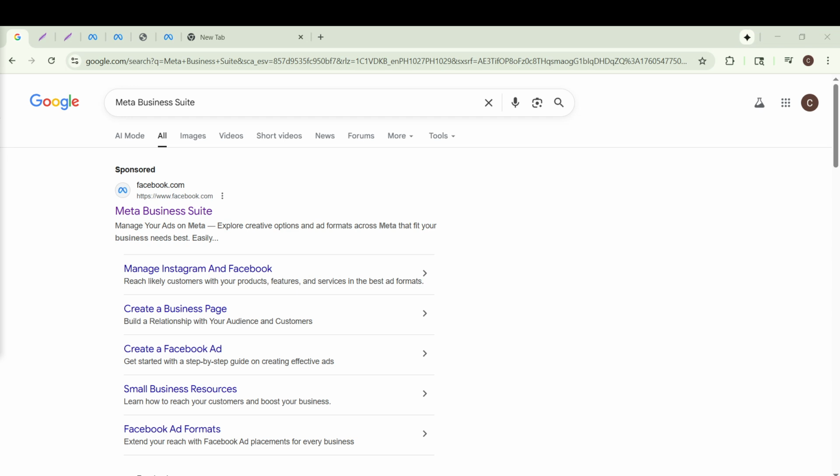To begin, open your preferred web browser and type in Meta Business Suite into the search bar. This is the platform where you'll be handling your data sources. Once you've done that, look for the very first result, or specifically the one with facebook.com in the URL, to ensure you're accessing the correct site.